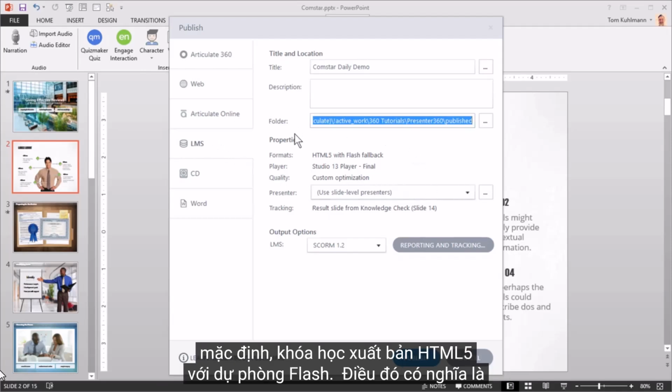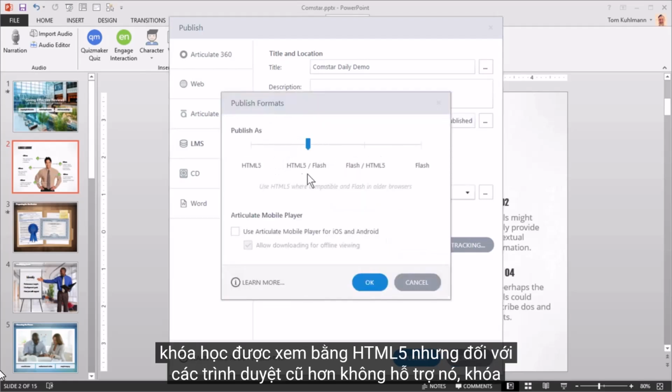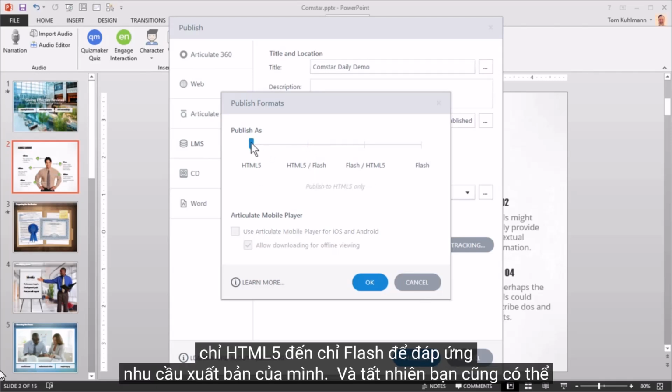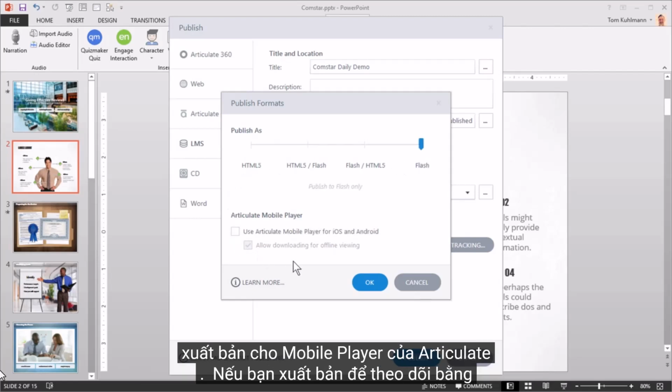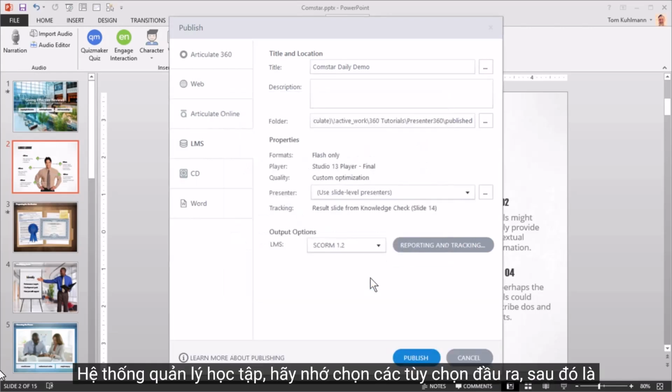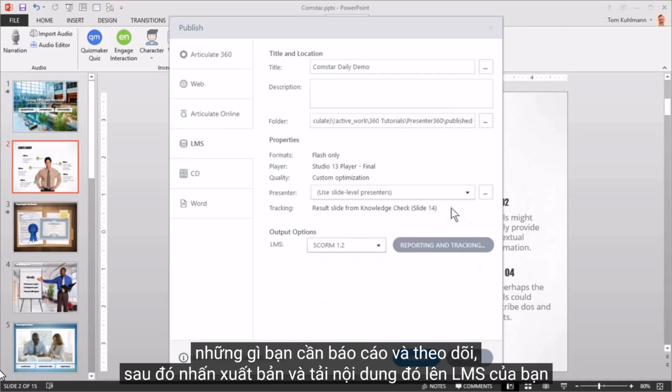By default, the course publishes to HTML5 with a Flash fallback. That means the course is viewed in HTML5, but for older browsers that don't support it, the course is viewed via the Flash player. However, you can select everything from HTML5 only to Flash only to meet your publishing needs. And of course, you can publish for Articulate's mobile player as well. If you publish for tracking with the learning management system, be sure to select your output options and then what you need to report and track, and then hit Publish and upload that to your LMS.